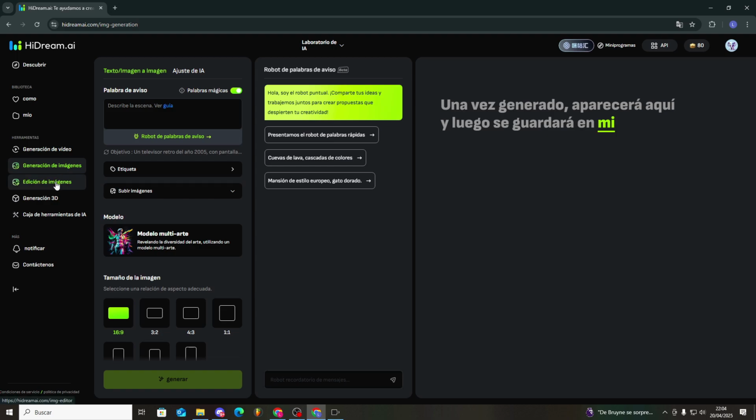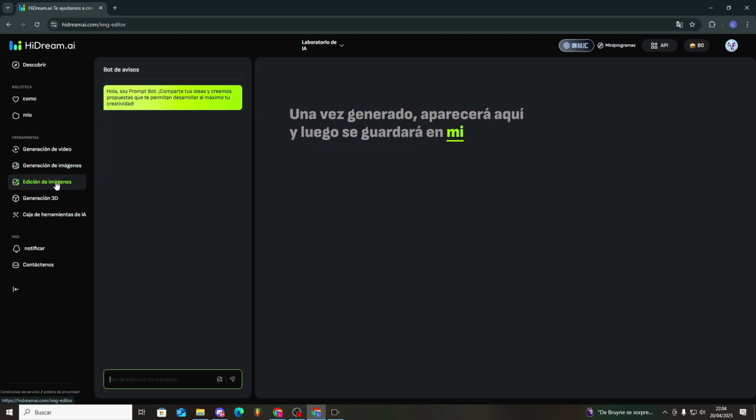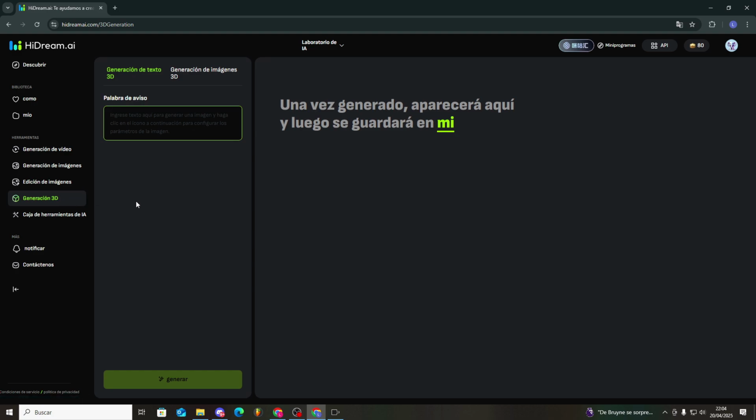We also have image editing similar to Magic Eraser. If you're not familiar with Magic Eraser, there's a guide available. It's an amazing tool, and this one's very similar. Plus, there's another section for 3D generation using images or text. We'd input our desired prompt here and it would generate that 3D text or those 3D images.